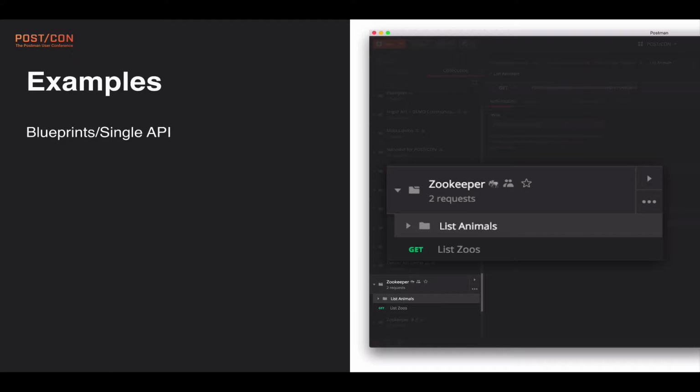I already mentioned that in most cases people tend to build a collection representing a single API. Let's say that we have an API for managing a bunch of zoos. We may have a group of endpoints to manage animals and another group of endpoints to manage the zoos themselves. So a collection representing that API would probably look something like this.